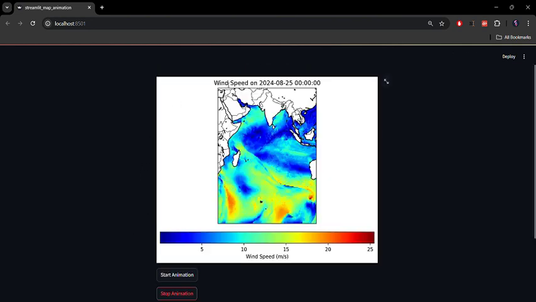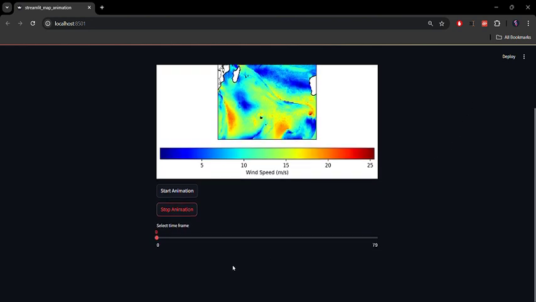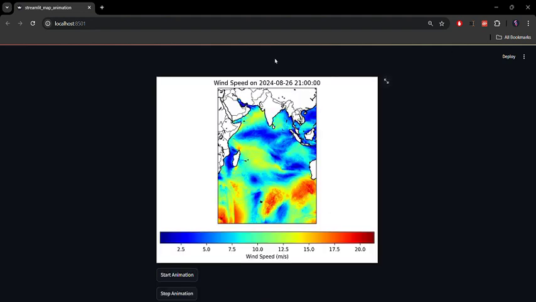And let's say the user wants to access the data for 26th of August 9 p.m. This will be a particular time frame, so the user can directly select that, get the data for 26th of August 9 p.m., and visualize it. Thank you.